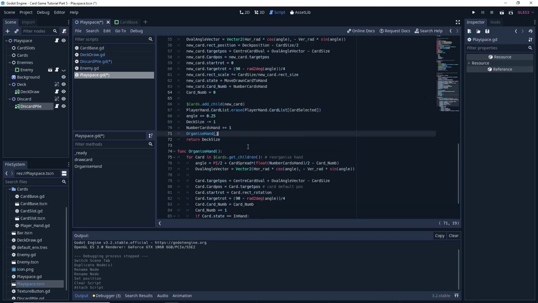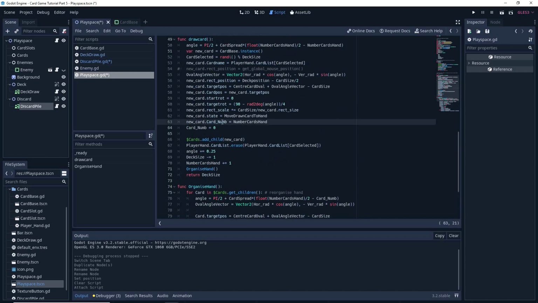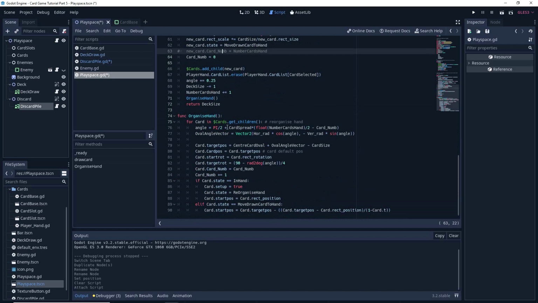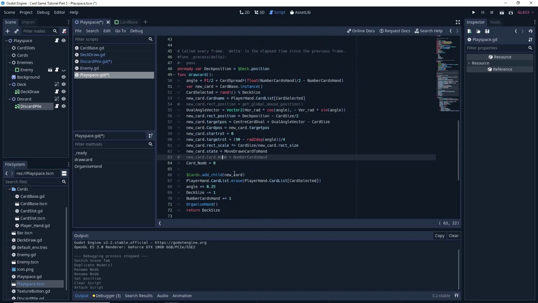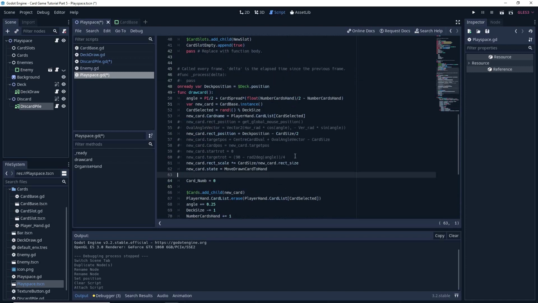So we need to find out what bits of code are completely redundant or have basically been called before. So we define a card number, so we don't need to define it here. I'm basically going to go through, and anything that's defined here, I'm going to comment away here. Okay, so all this code is commented, we no longer need it. It's basically just copied down in organize hand.